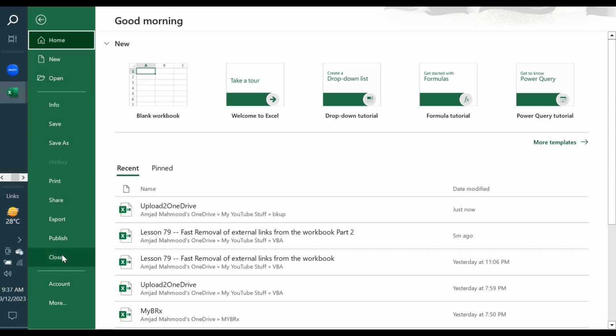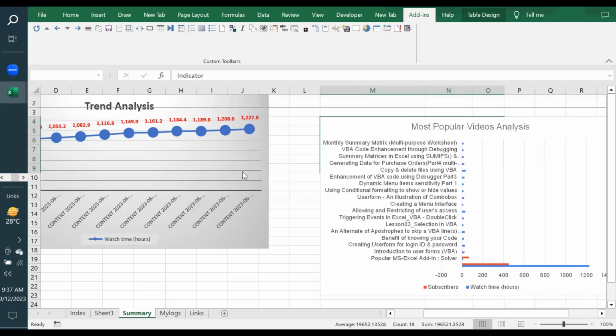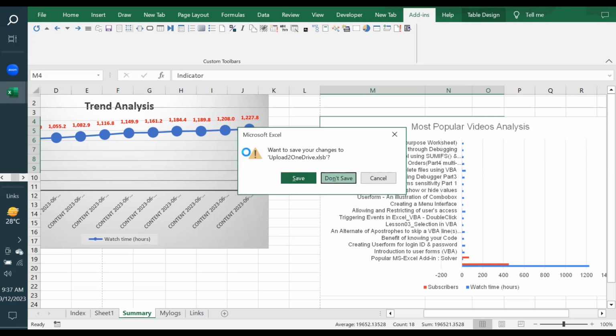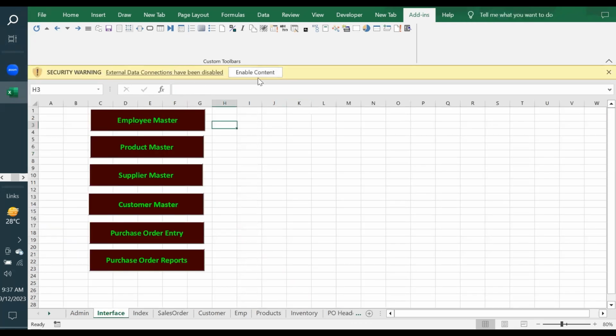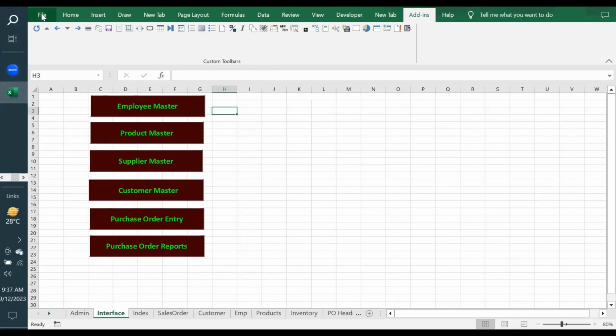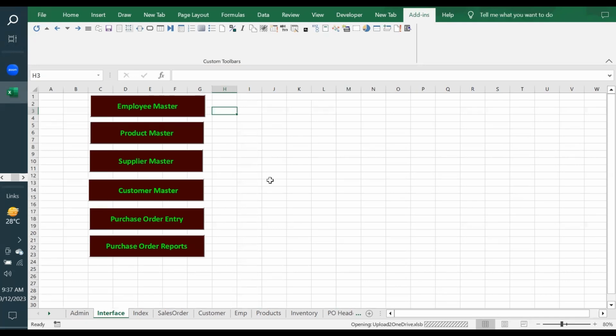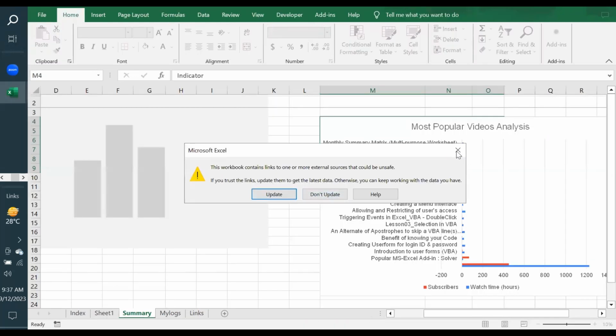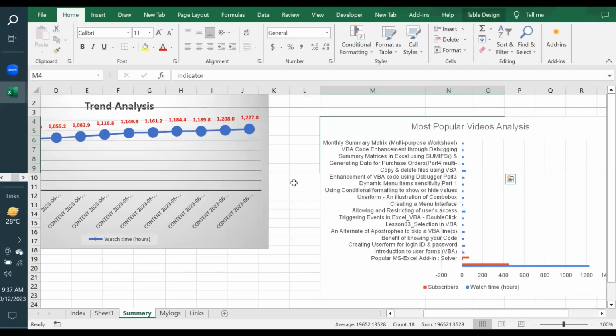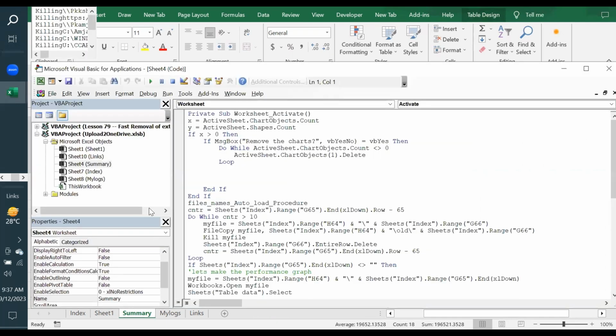So let's close it and open the file again. Don't save it. So this we enable. Now we are going to open the file again. This one. Let that file come in. Okay, it is open at the moment. So now we have to see what is the process being done in here.